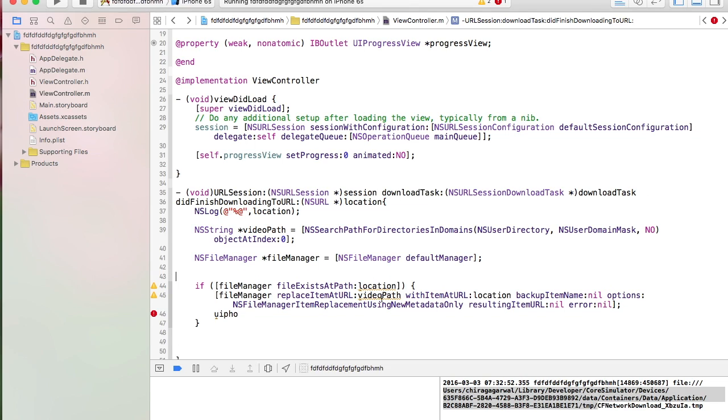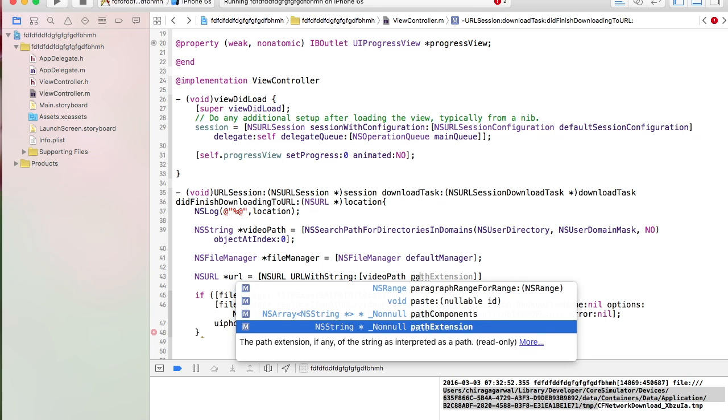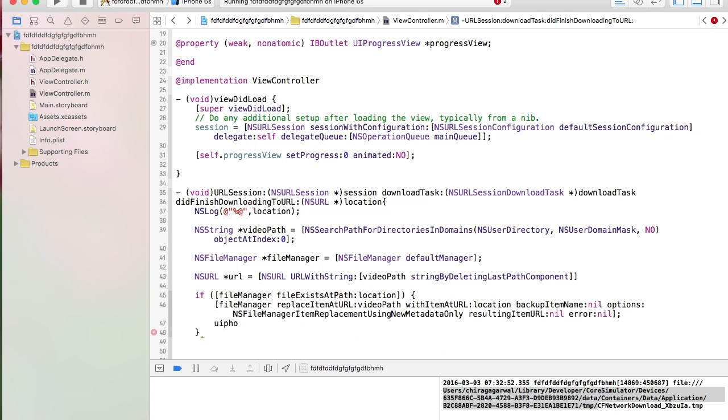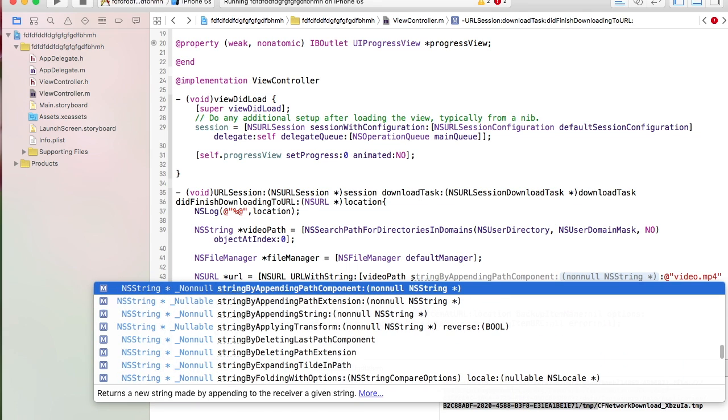Before you give this to the video part, the video part needs a URL, and this is just a string. So we have to convert this into a URL. You say NSURL star URL, NSURL URLWithString, and the string also needs a video path. So you say videoPath stringByAppendingPathComponent. This one will take a name, video.mp4, because this is an mp4 video.